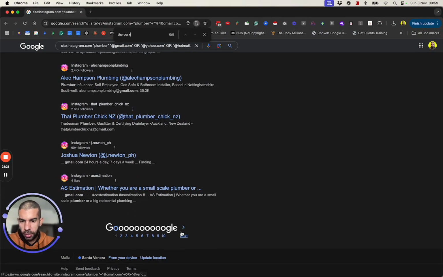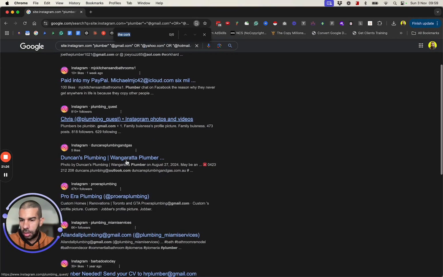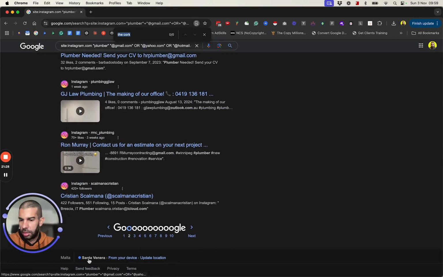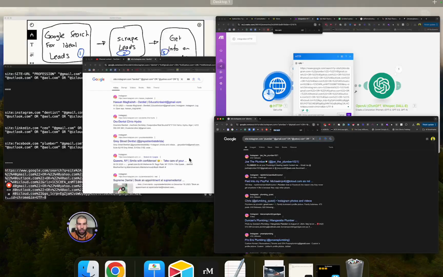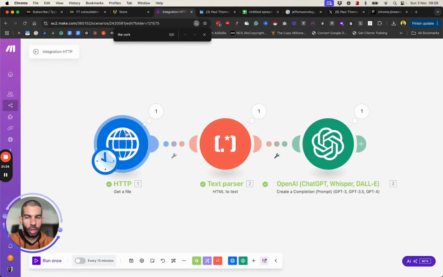Okay. And the reason why you might get different data is because, locally, I'm in Malta, but my make.com account is in a different location. So the results might vary between what you get and what you get in Make and what you get in Google.